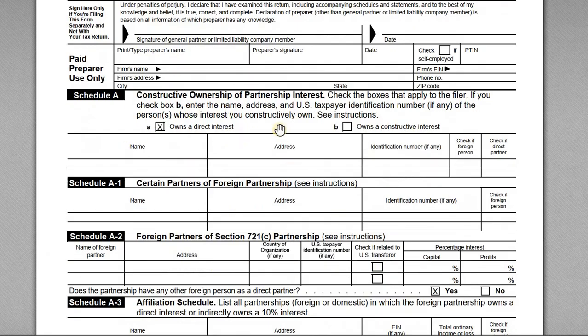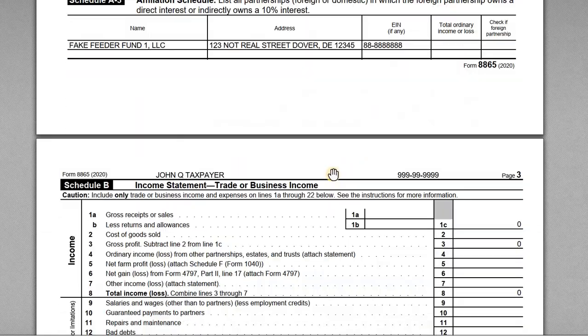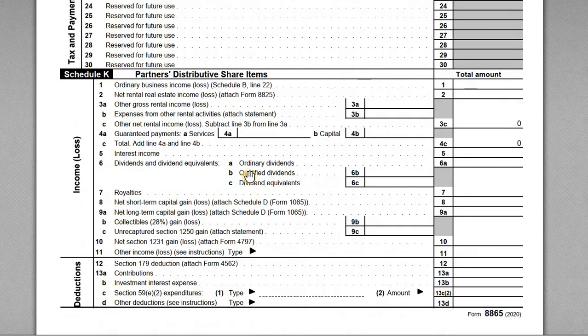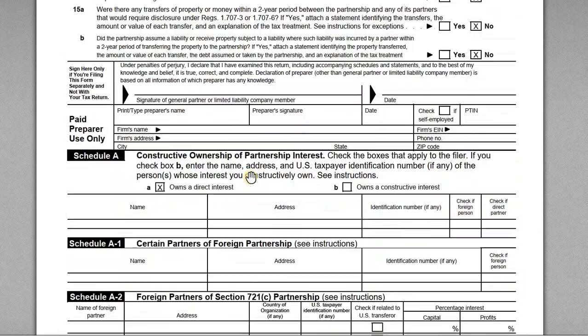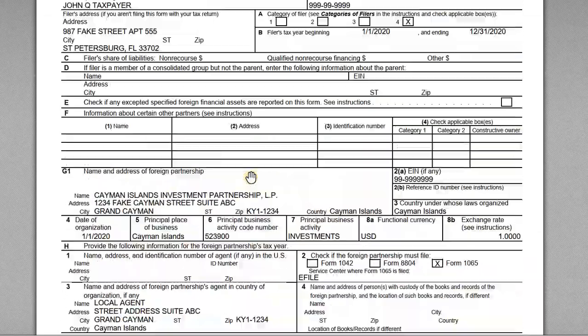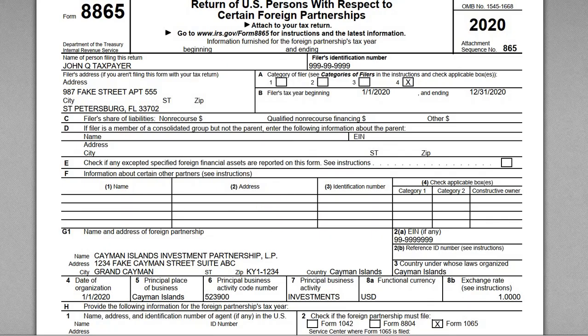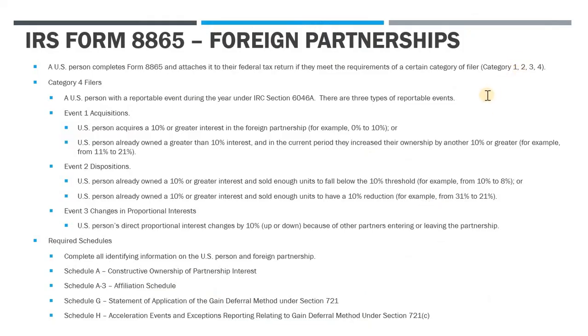So the 8865, every filer completes the first 2 pages with the basic information here, but then there's a lot of other schedules included, A, A1, A2, so on, Schedule B, Schedule K. A lot of these schedules are not completed for certain types of filers. Okay, so it's important to figure out which type of filer you are, because that's going to drive what kind of schedules you need to complete with the 8865. So for our example here, we're going to look at a category 4 filer example.